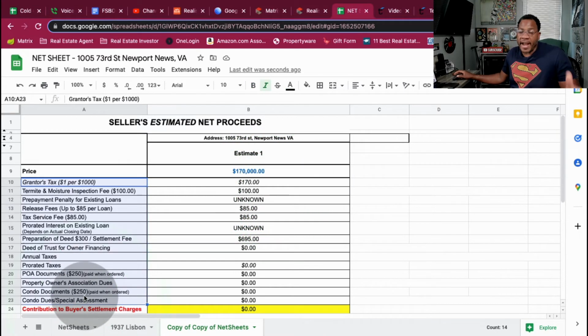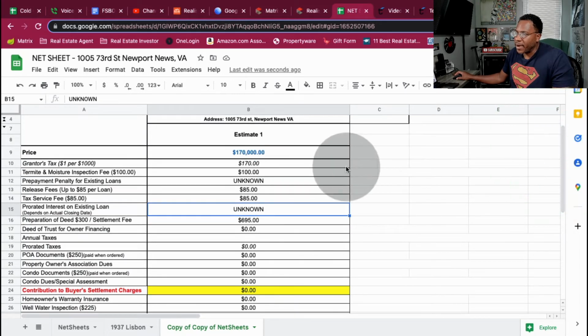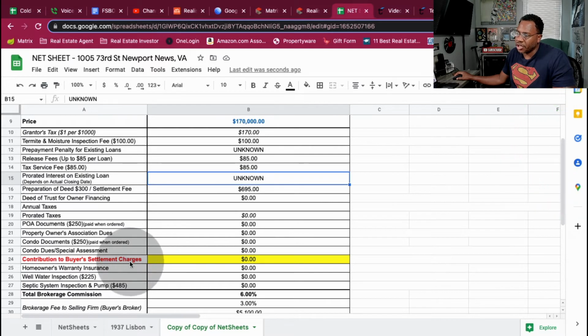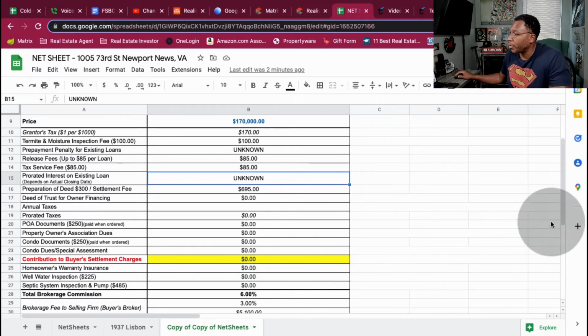Now, if you're creating this, here are the really important things that you need, y'all. Before I get back to my Tasha presentation, you need the estimate price. You need the contribution to the buyer settlement charges, which right now I have as 0. Typically that's 3%, but because of this market, buyers are paying their own charges, but you may want to put that in there. You may not. You may want to discuss that when you actually have a meeting, because I don't want to scare them off, right?